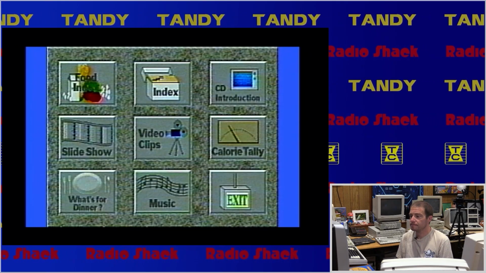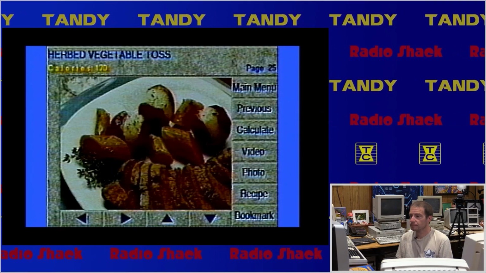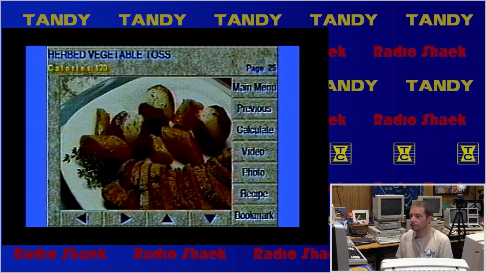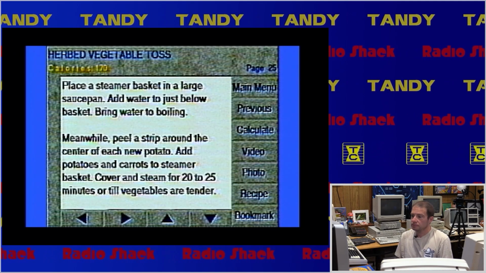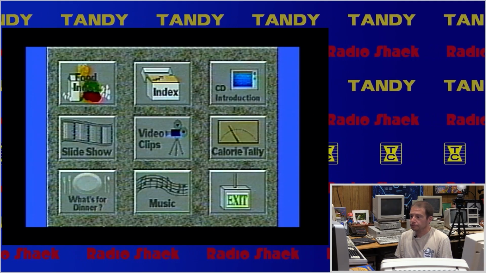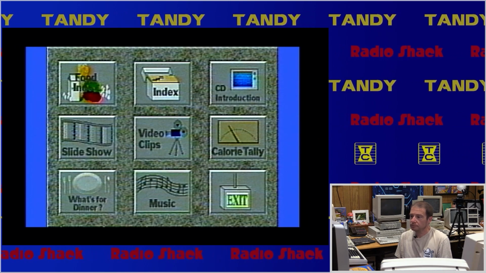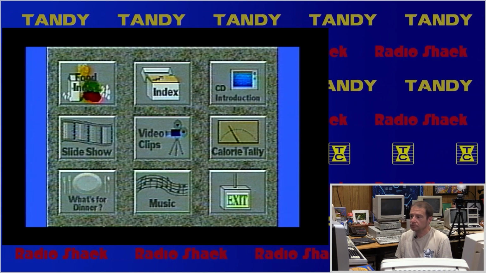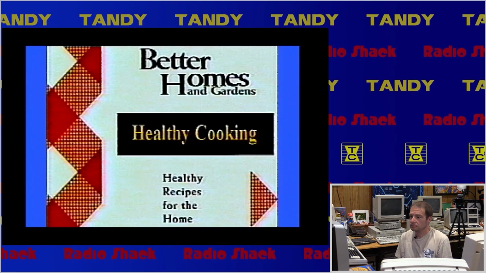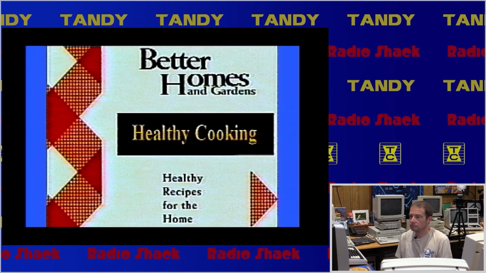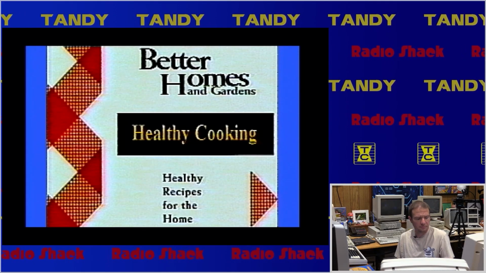From the publisher of America's best-selling cookbook comes a compilation of their best healthy recipes. Easy-to-use point-and-click buttons give you access to full recipe directions. See full-motion video of techniques. Calculate calories. Or find a recipe that suits your taste. Healthy cooking from Better Homes and Gardens and Multicom.